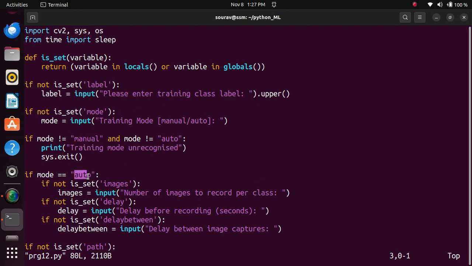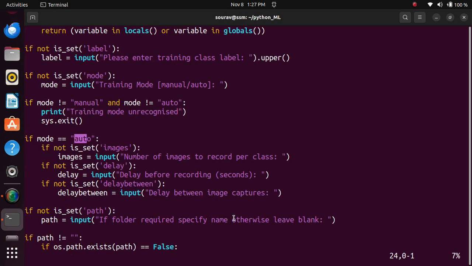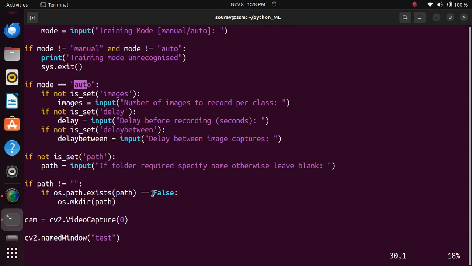And if the mode is auto, then the number of images to record per class, then the delay in seconds, meaning the delay between images, one after the second frame, the third frame. Then path, you need to give the name of the data set or the folder where you want to store images. Then if the path is not there, then create it with mkdir.